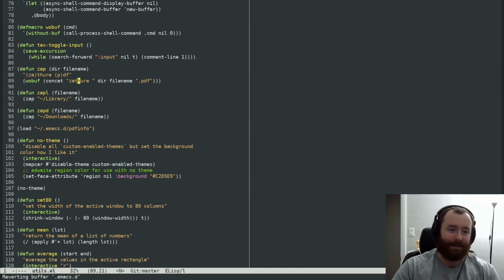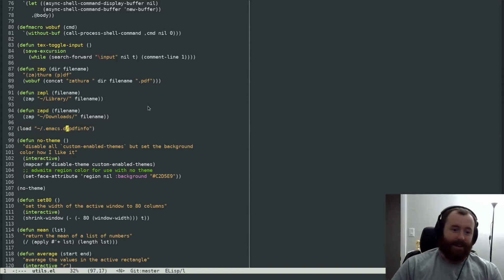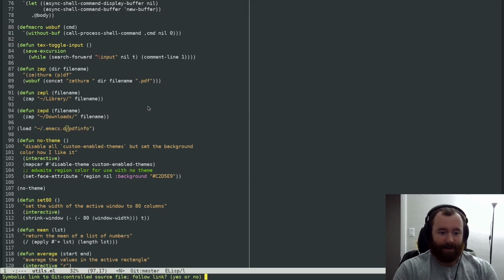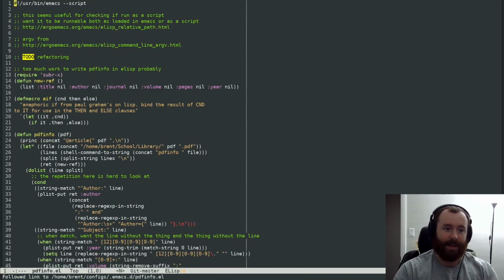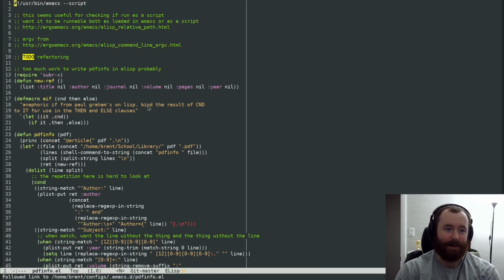So that's what these are for. Zap L opens from the library. This opens from downloads. Oh man, we are going deep down the rabbit hole. We'll open this. Okay, so, oh man. I just tried to open a terminal. Get ready, it's gonna be light. So it's not important though.